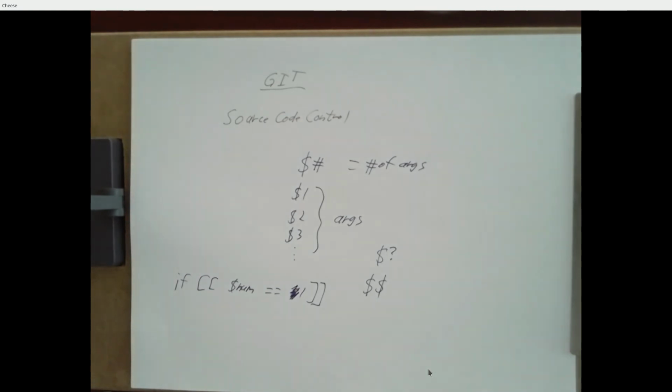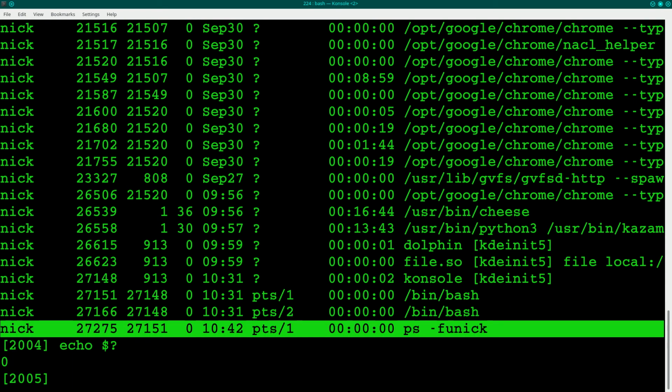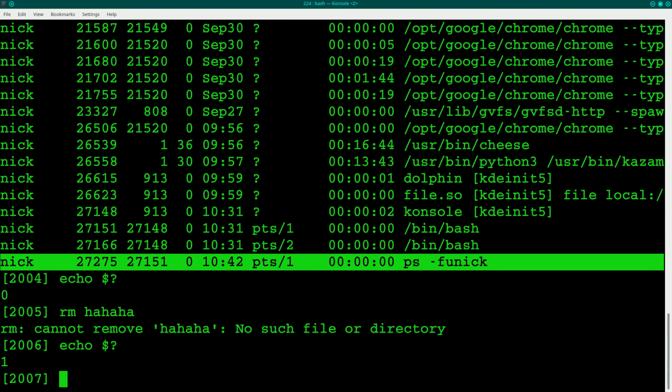$? shows you the return status of the prior instruction. So since my previous command succeeded, it gives me a 0. If I say remove some file that doesn't exist, and I look at $?, it's non-zero. That means the remove command generated an error.